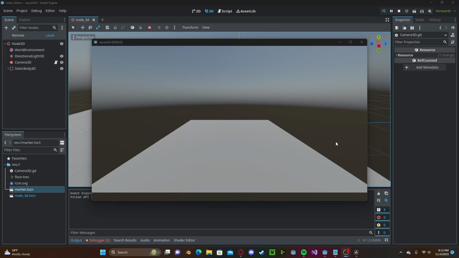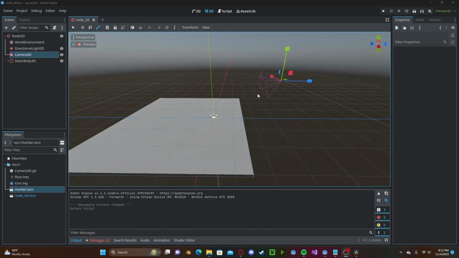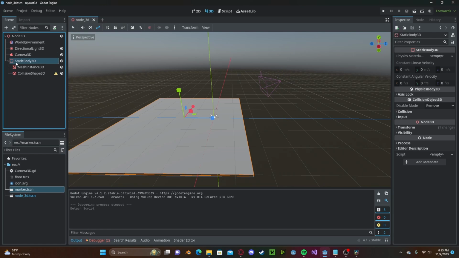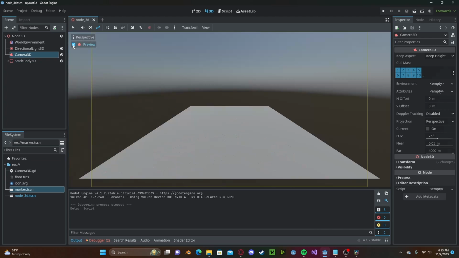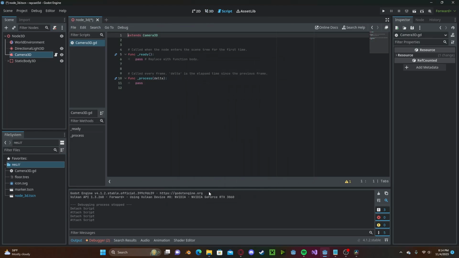Hello everyone, in this tutorial, I'll be showing you how to click in 3D space in Godot 4. To get started, I simply have a static body for the floor and a camera that is rotated down to look at it. So we can go ahead now, create a new script.